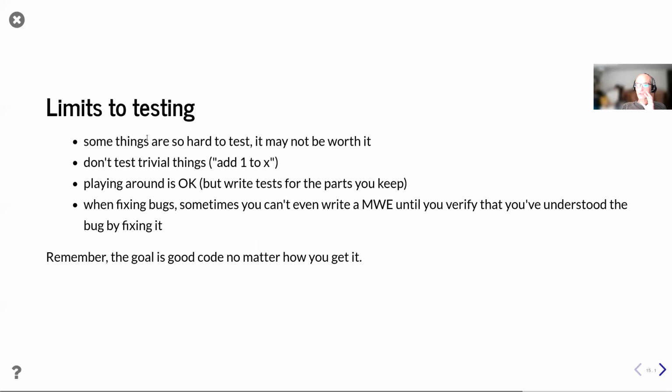So, I also do want to acknowledge that there are limits to all of this, right? There are things out there that are so hard to test, it might not be worth your time, right? And I think anyone who's written code for a while has encountered those situations. I have sections of my code that I've just declared are going to remain untested because they're just so much of a pain to test, right?